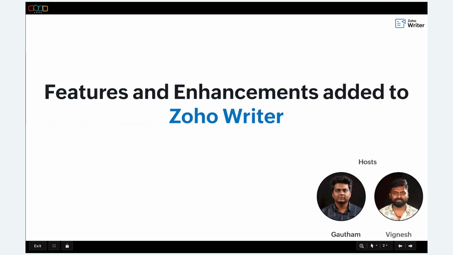With these enhancements, Writer reduces the need for multiple tools by bringing documents, PDFs, forms, labels, and automation all together in one place. My name is Gautam and I'm from the Zoho Writer team. Joining me today is Vignesh, who will be walking you through live demos of the new features as well.